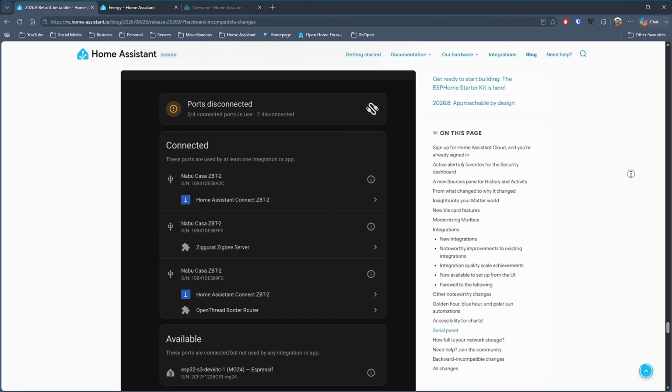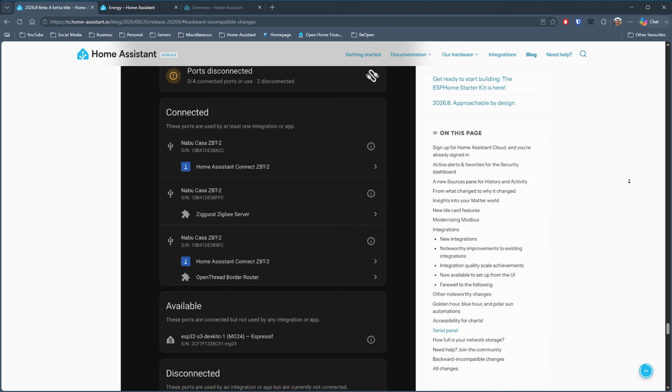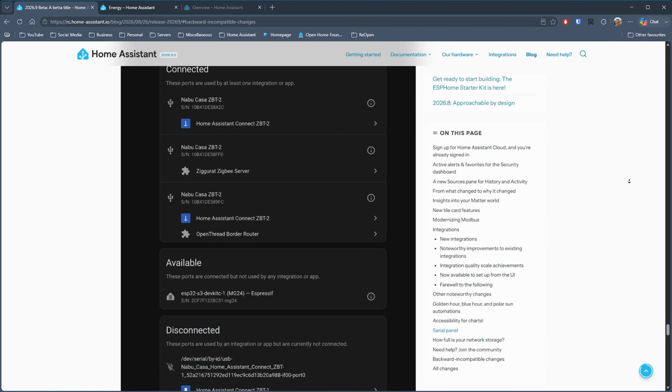There's also a summary at the top, so if a USB stick has come loose or an app has lost its connection, you should be able to spot it without immediately diving into the logs.